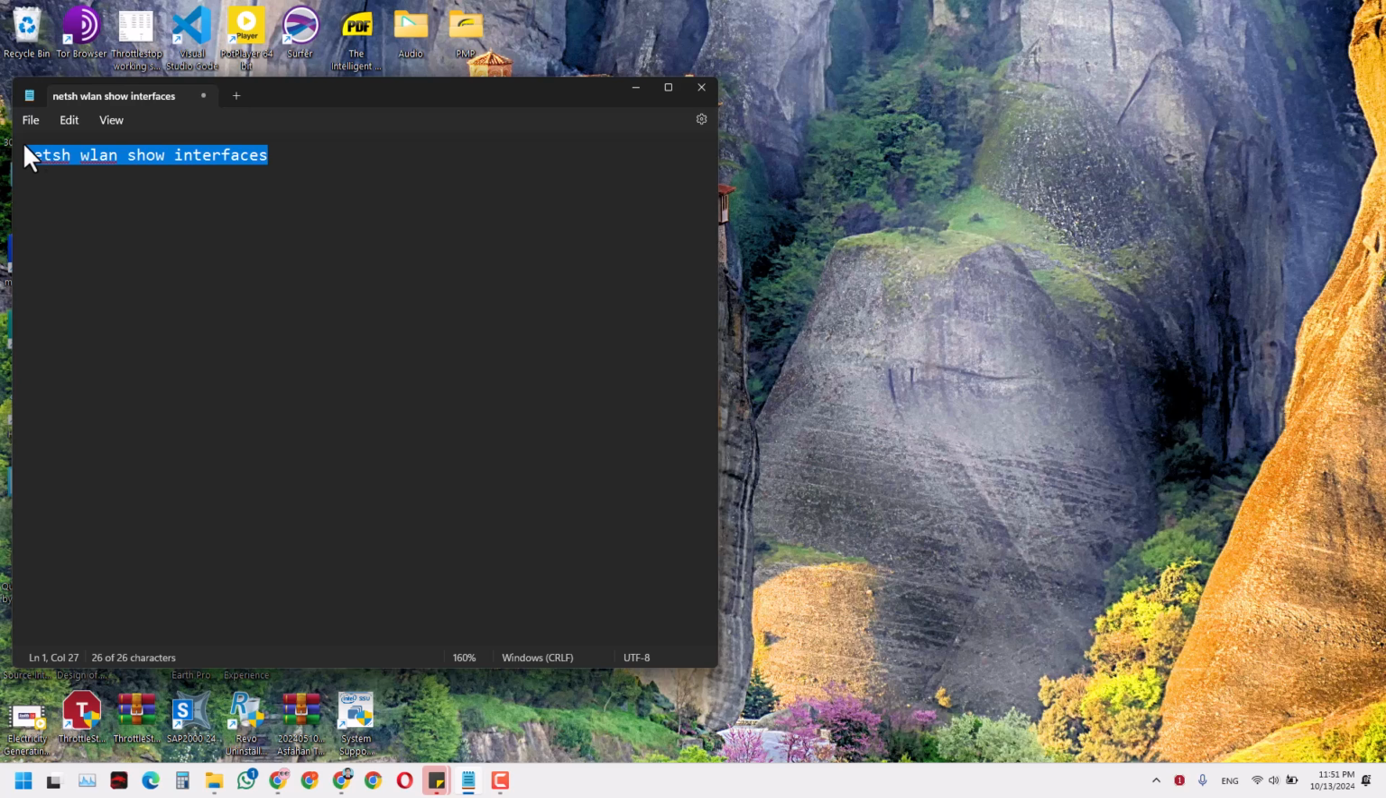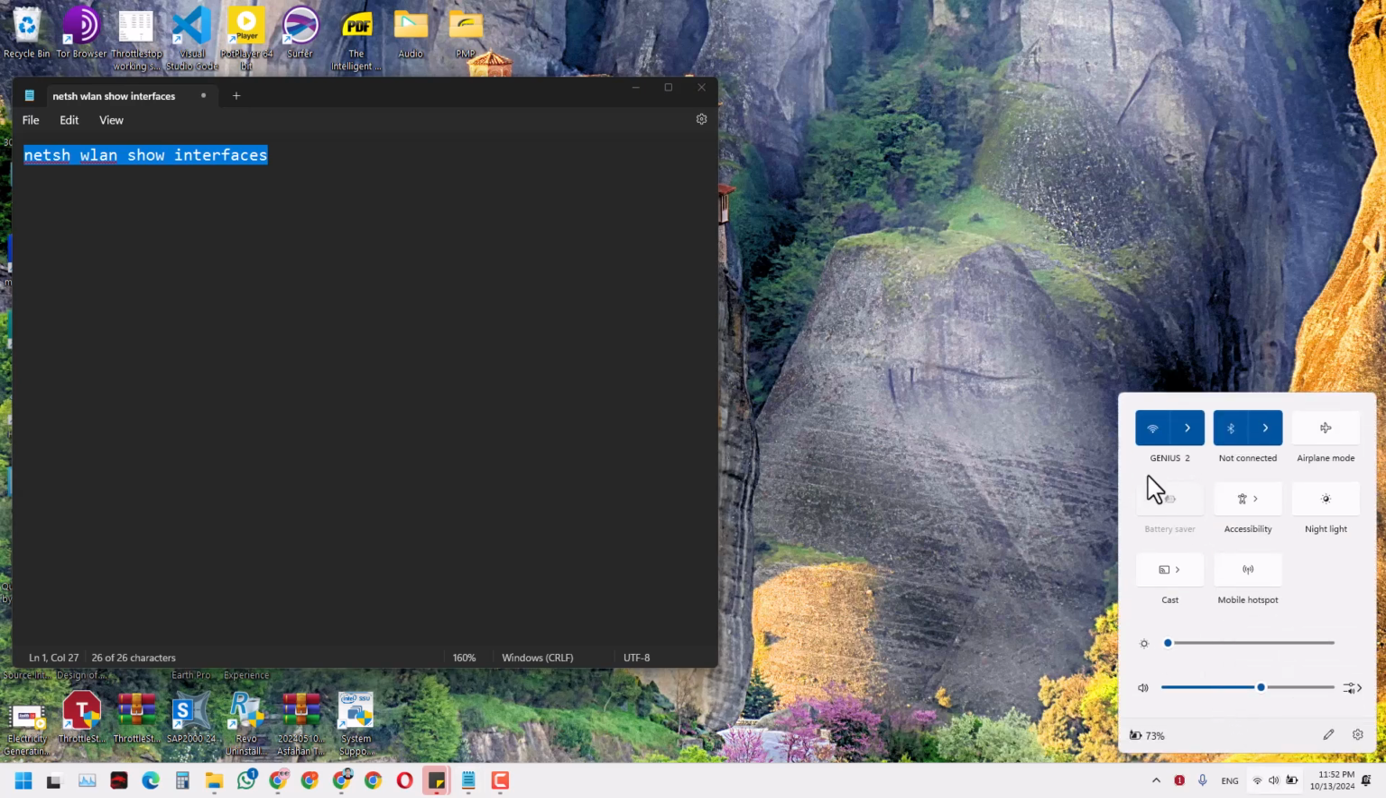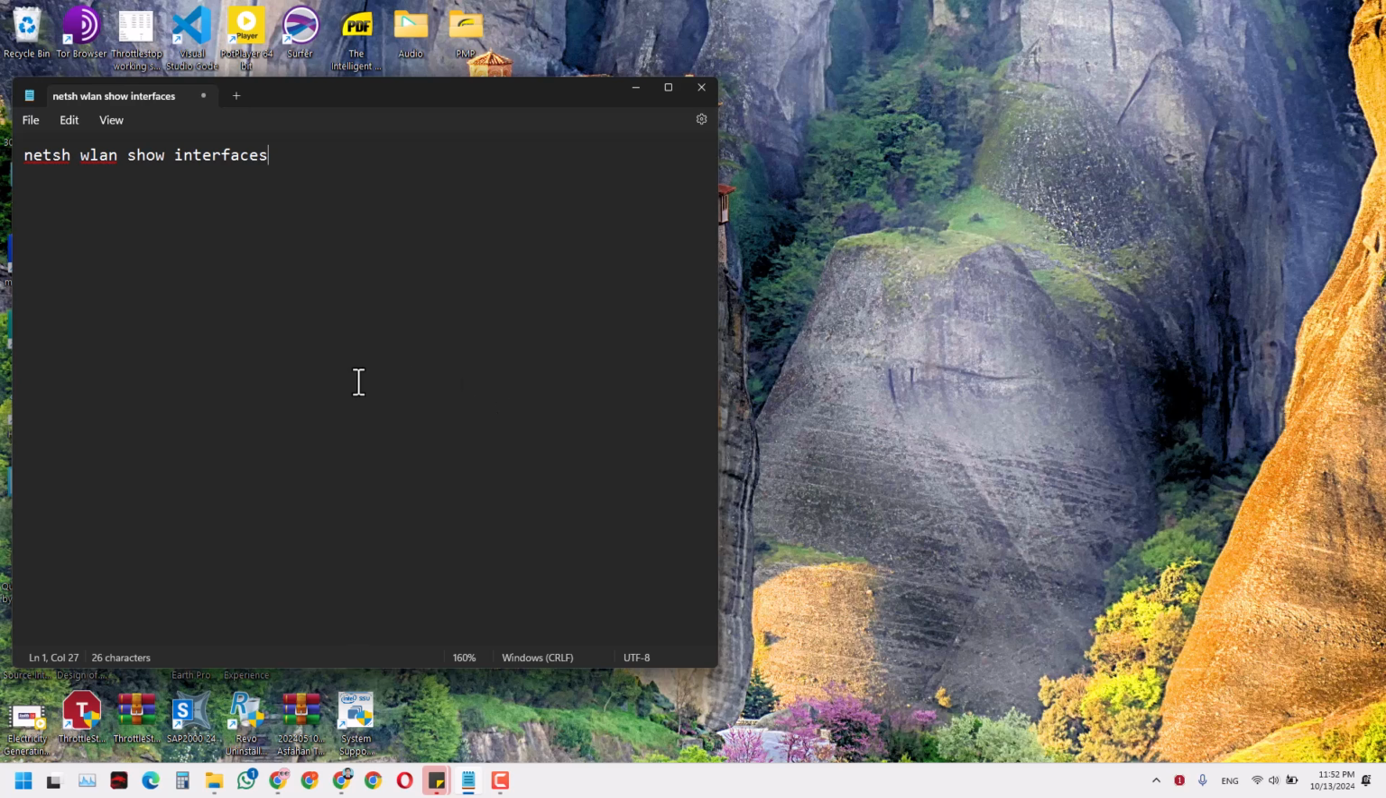This is a simple text. You can paste it in the command prompt, and from the command prompt, you can get the percentage of the signals of the Wi-Fi. I have this Wi-Fi with the name of Genius 2. Now let's see how strong the signals are.